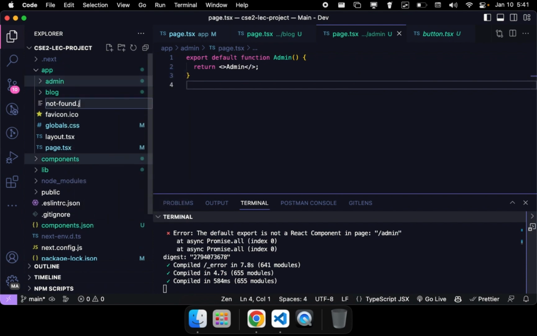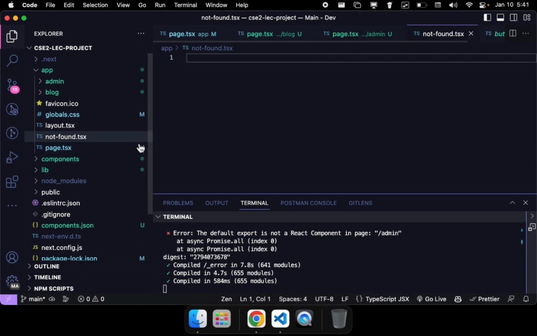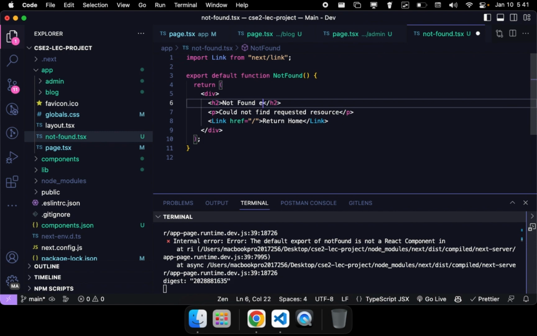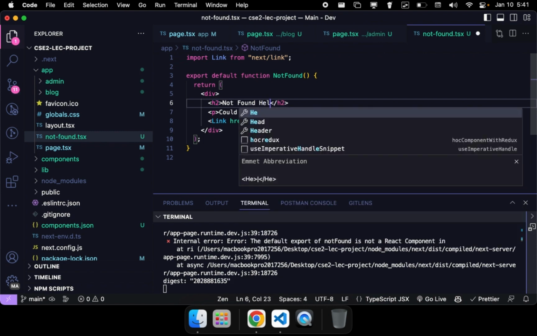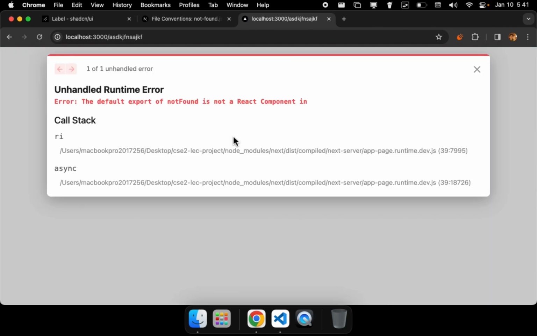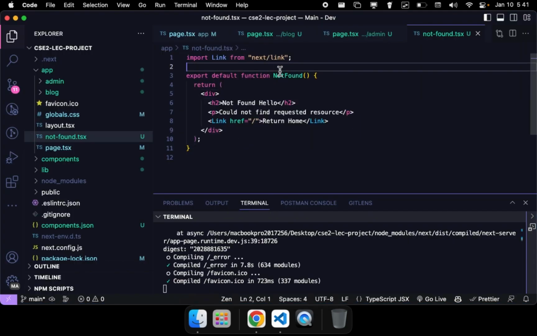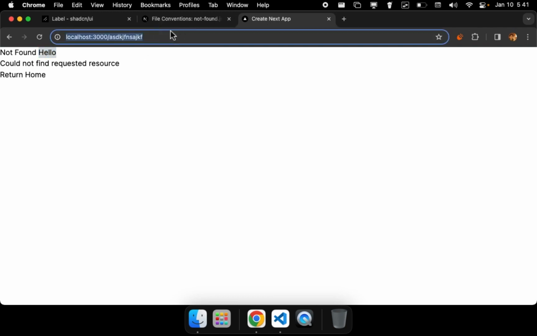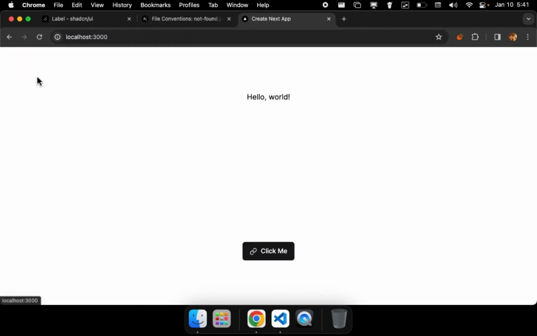So we're going to copy that and put it inside our app folder. Name it not found, let's say just tsx. We can also use tsx in this case, and then copy this. Hello. Just to identify that it really is changed. So let's wait. Nice. So as you can see here, it is changed. If we type any random routes, this one is shown.